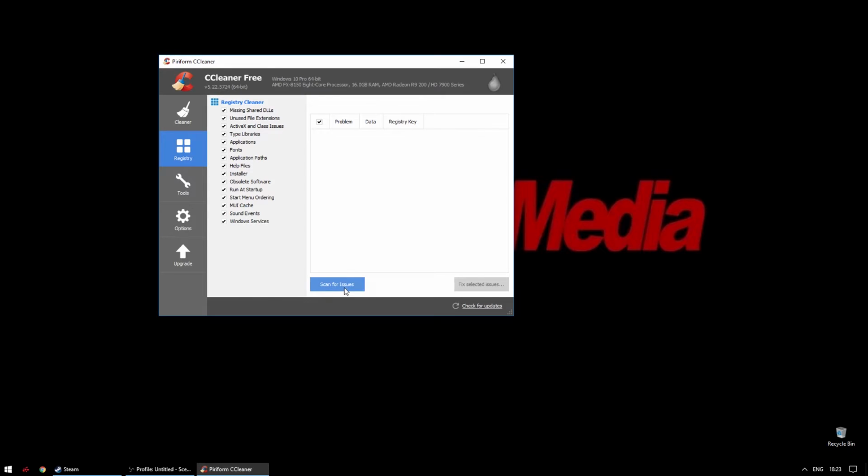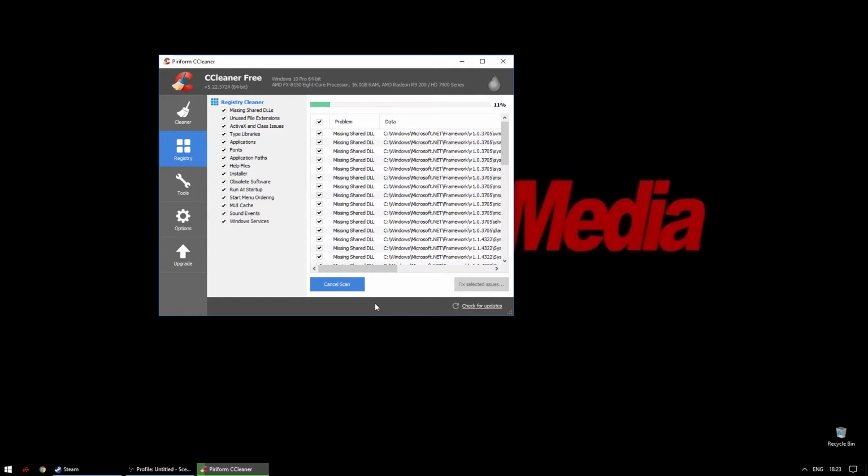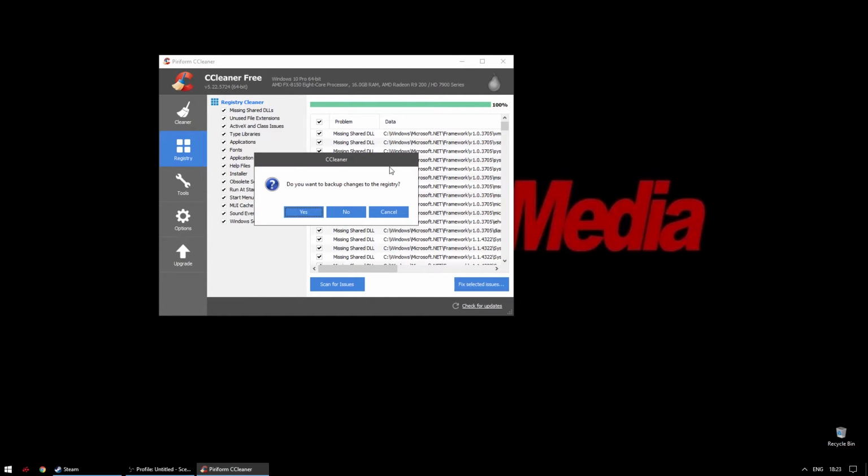What you do is you simply scan for issues, and this can take some time, but it won't take minutes even on slow computers. And then you click Fix Selected Issues, and it asks you if you want to make a backup of the registry. I highly recommend that you do. If something goes wrong, at least you have a backup.